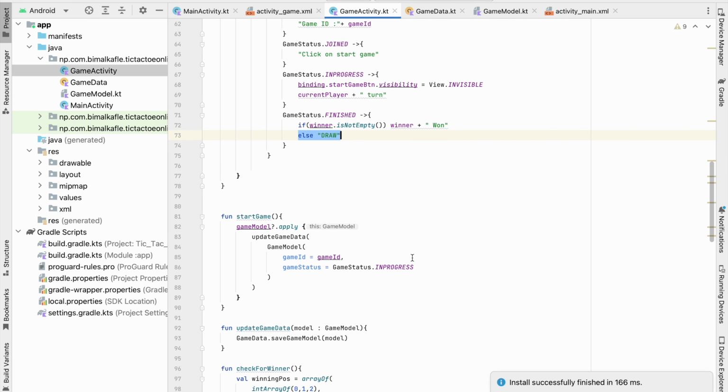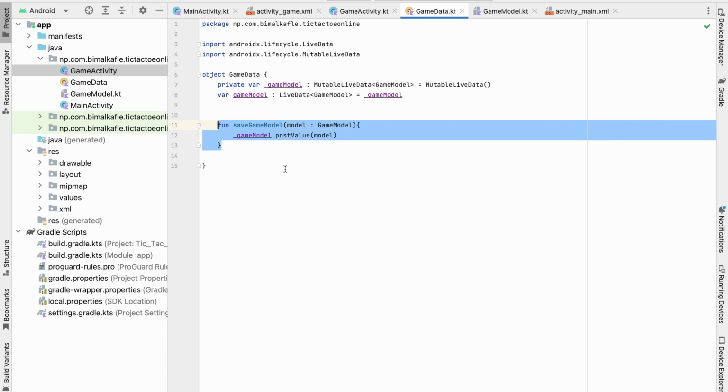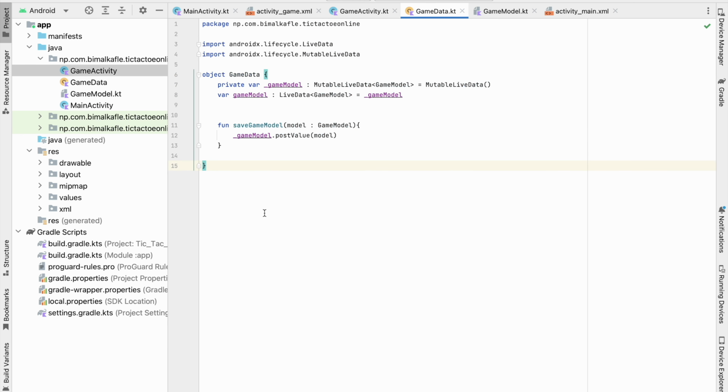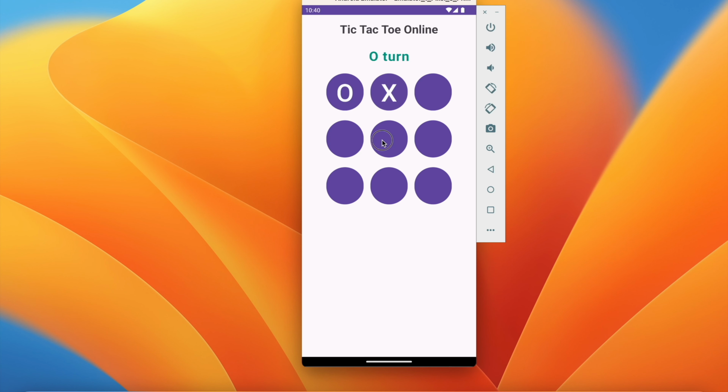So that's all for this video. In the next video, we'll implement the play online feature in this application. We'll use Firebase for that, with Firebase Firestore to store this game data. As of now, we are storing it locally as a singleton. By integrating Firebase, we will insert this data into the Firebase database, and every time we play, we'll get the data.